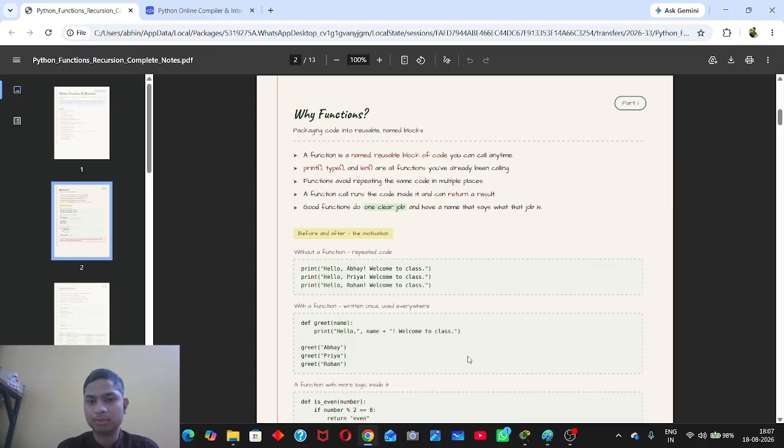Packaging code into reusable named blocks is called a function. So this is a block of code which is reusable and which we give a name to. This is called a function. A function is a named, reusable block of code. You can call it anytime, and you can use it anytime when you require.